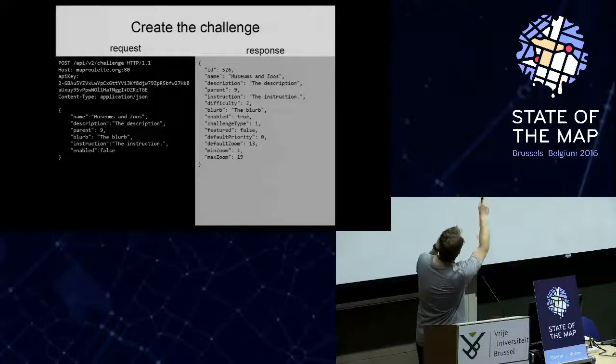The endpoint is, in this set of slides, always at the top. So in this case, it's /api/v2/challenge. And the HTTP headers are at the top, and then the post content is at the bottom. What's important to note here is that the API key needs to be in this specific header format. So the key is apiKey with a capital K, and then the API key itself is the value.